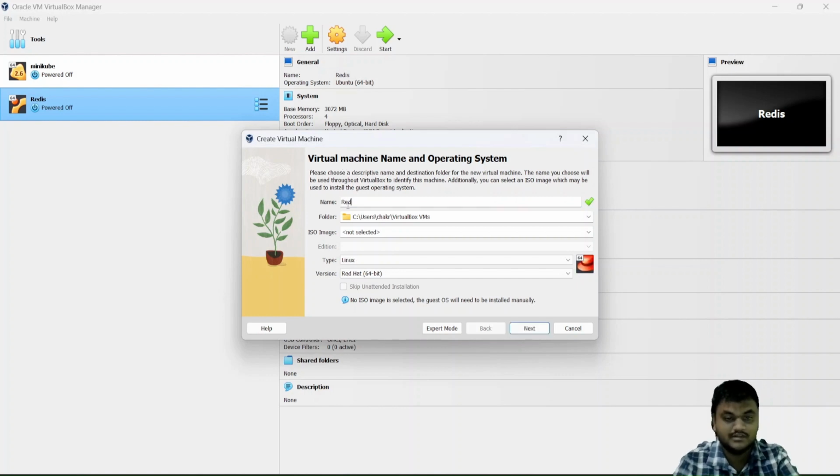If you give the name Redis server, and after this, this is the location where this virtual Redis server is installed or created in our system. Here, I have given C users, CHAR, and VirtualBox. In this folder, this Redis server is created.